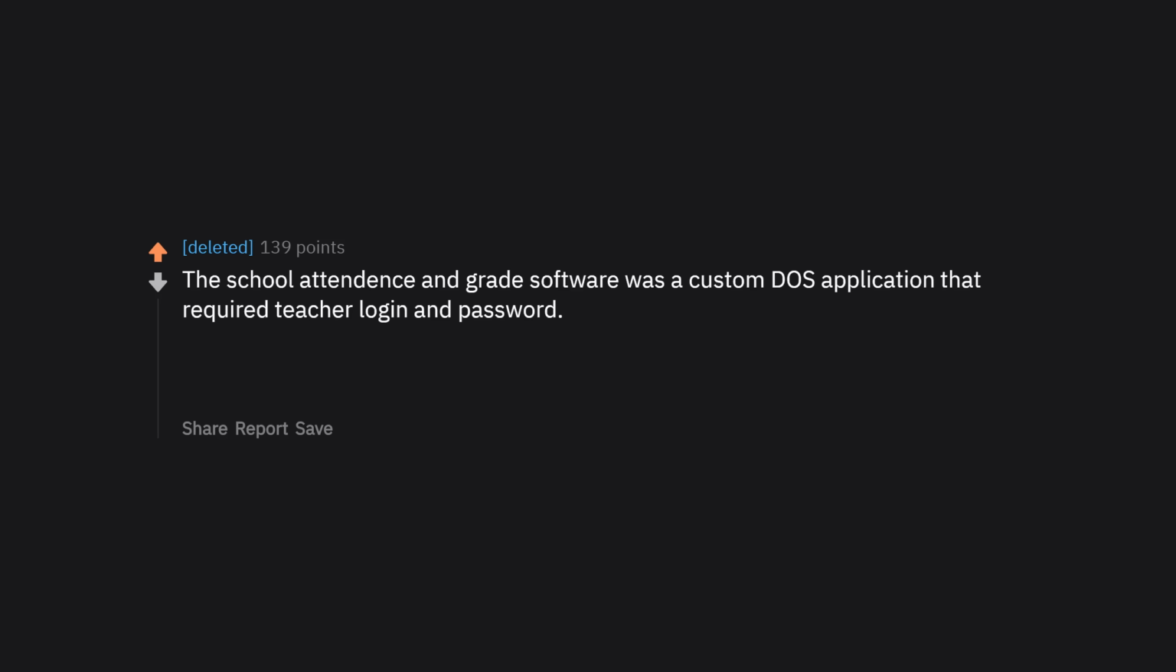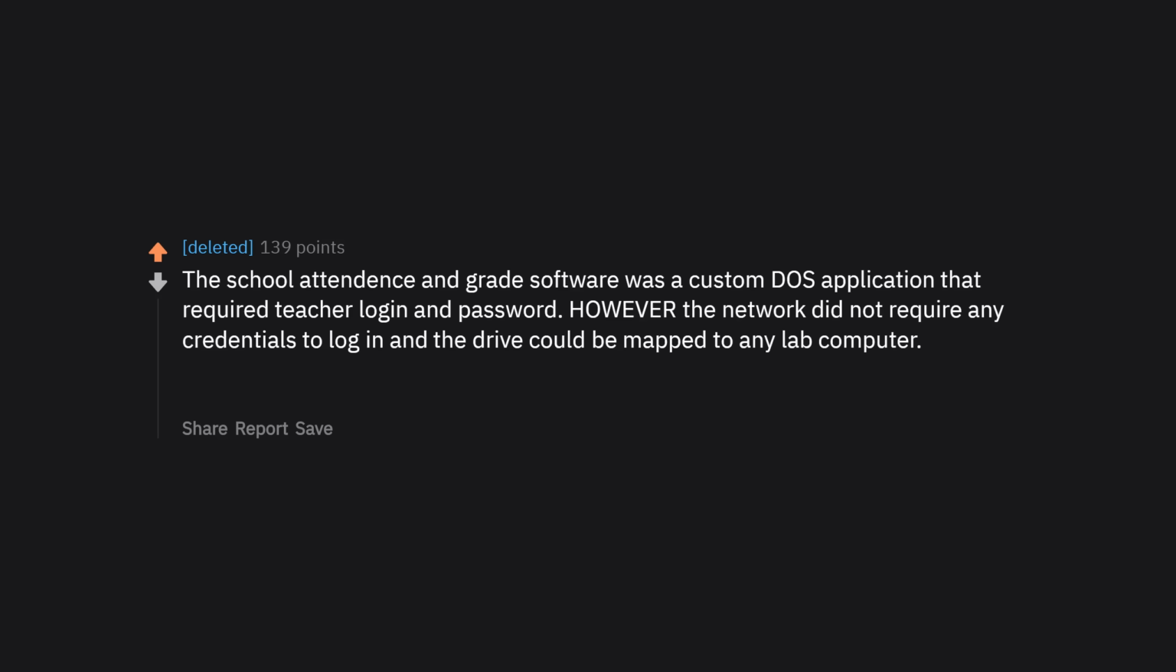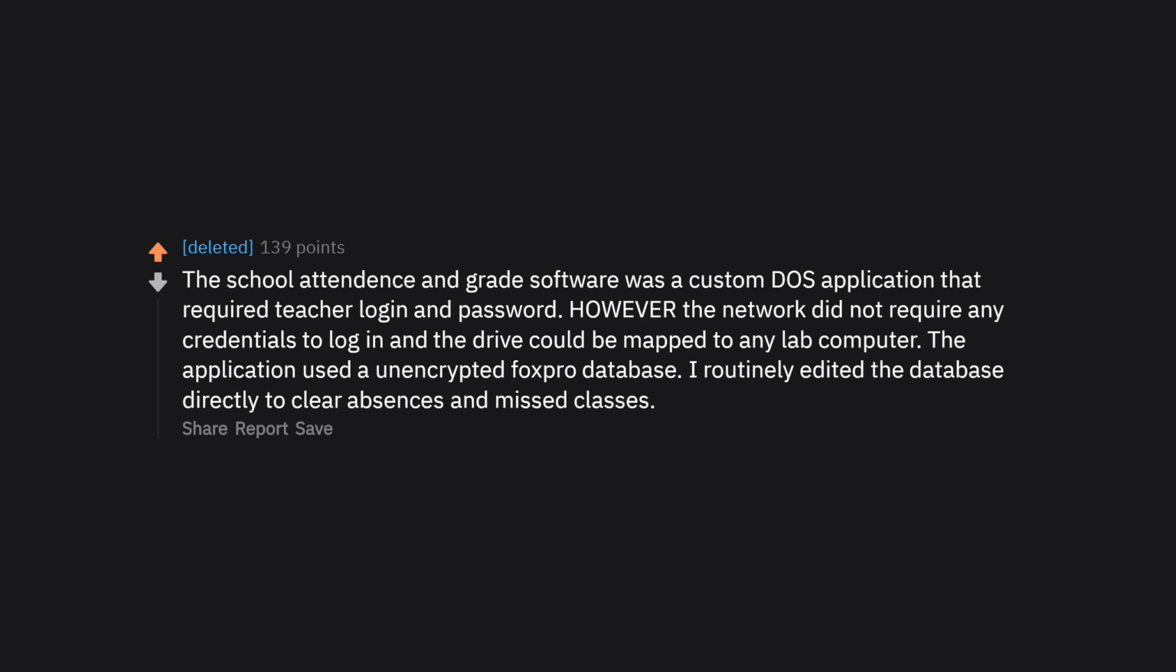The school attendance and grade software was a custom-use application that required teacher login and password. However, the network did not require any credentials to log in, and the drive could be mapped to any lab computer. The application used an unencrypted FoxPro database. I routinely edited the database directly to clear absences and missed classes.